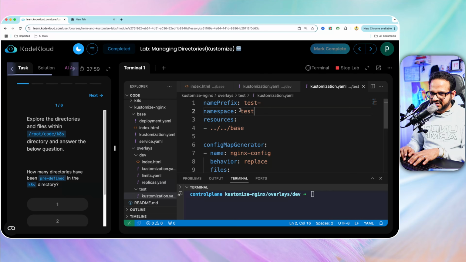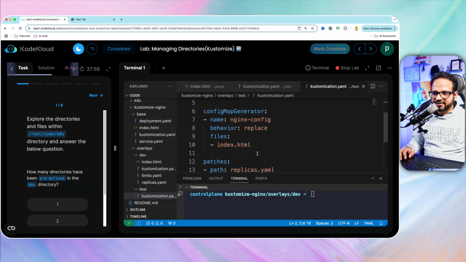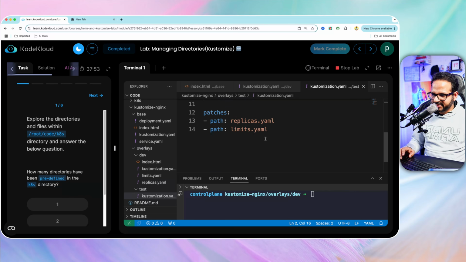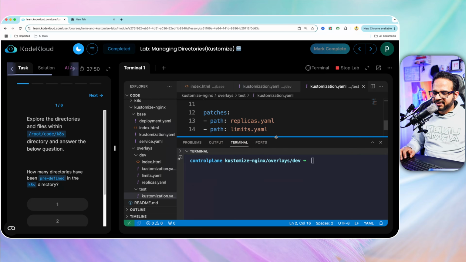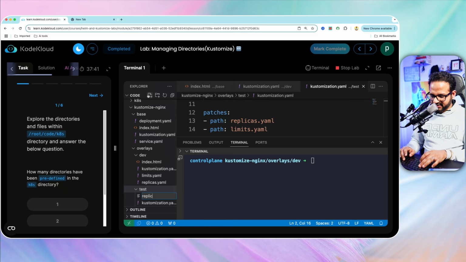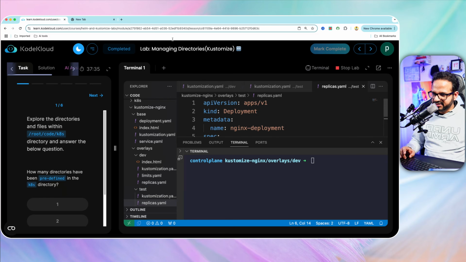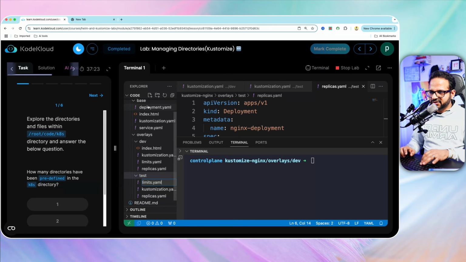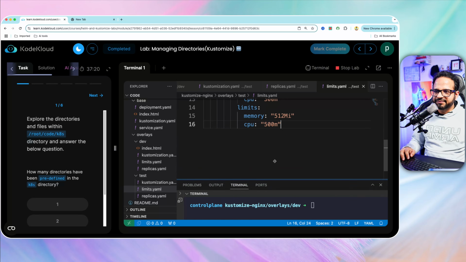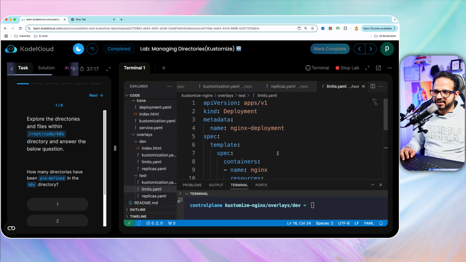The test namespace is test. This is fine. nginx config, replace with this. Replicas, limits. Okay, this is also fine. Now for replicas, let's use more replicas inside test. replicas.yaml. Let's use 3 replicas, and let's create another file for limits. limits.yaml, and this time I've used different memory requests and limits.